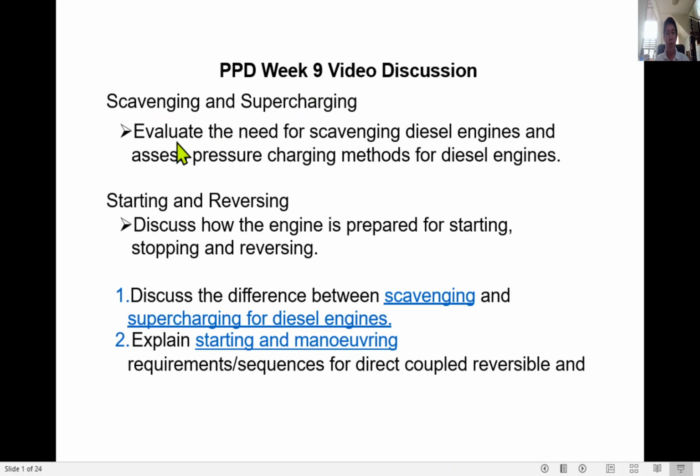We will evaluate the need for scavenging diesel engines and assess pressure charging methods for diesel engines. We will also discuss the starting and reversing, how the engine is prepared for starting, stopping, and reversing. We will also discuss the difference between scavenging and supercharging for diesel engines.